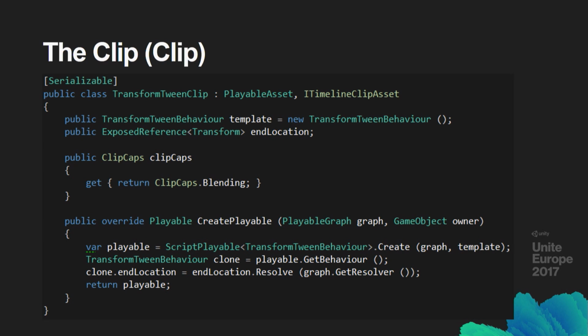So you can see in this case, we've got blending. And what that means is each clip will have ease in and ease out curves, and will allow them to overlap. And it will affect the weighting of those clips based on whether they're overlapping or whether they're easing in or easing out. There are a number of different clip caps. I'm not going to go through them all here, but they're in the documentation, so you can check them out yourself.